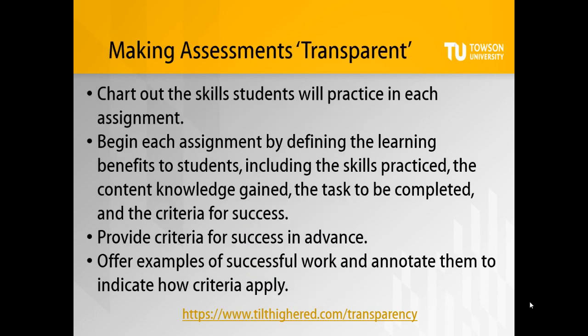To make assessments transparent, do the following. First, chart out the skills students will practice in each assignment. Second, begin each assignment by defining the learning benefits to the student, including the skills practiced, the content knowledge gained, the task to be completed, and the criteria for success. Third, provide criteria for success in advance. Fourth, offer examples of successful work and annotate them to indicate how the criteria apply.